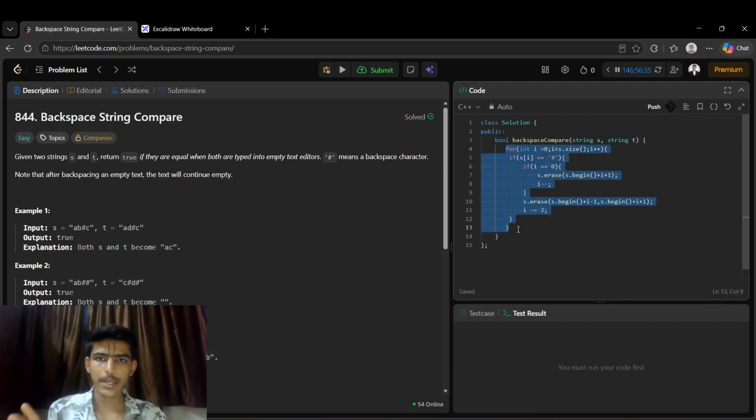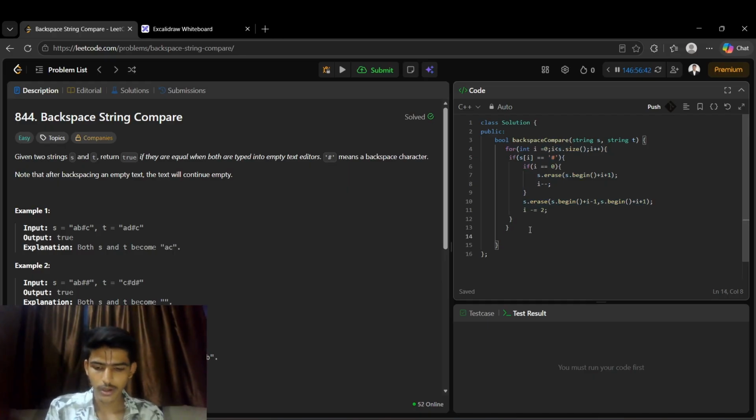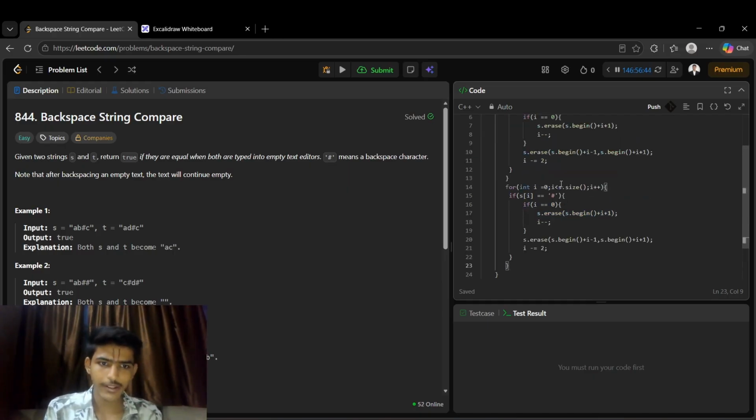After this complete loop, our s will be properly processed according to our conditions, according to our needs. For doing the same thing to t also, we will simply write it this way and directly change s to t. Let me just do that. Here t dot erase, t dot begin, and here also s replaced by t. So after this loop, we will also have t completely processed.